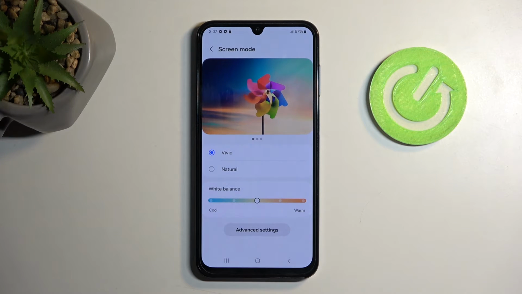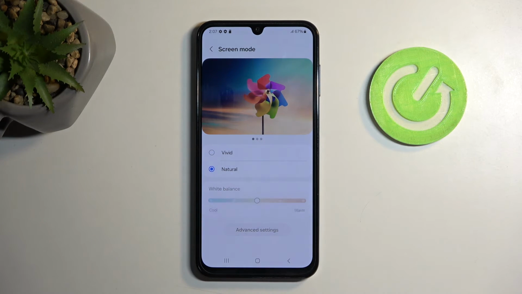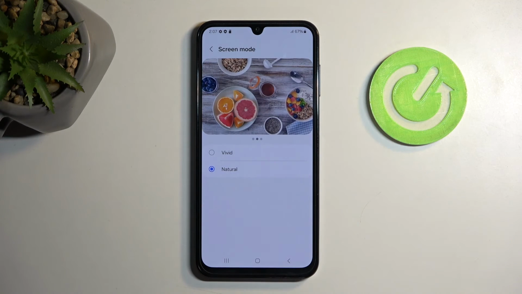They do be cranking all the sliders all the way to the max, and it just doesn't look good, at least personally for me. Now, luckily, they do have other options like natural, which does tone down the colors to a little bit more reasonable level and makes things like, for instance, the fruits right here look more realistic, rather than with the vivid mode making oranges look like they're just glowing, which obviously isn't how they look in reality.